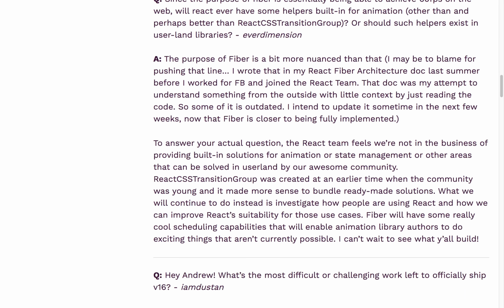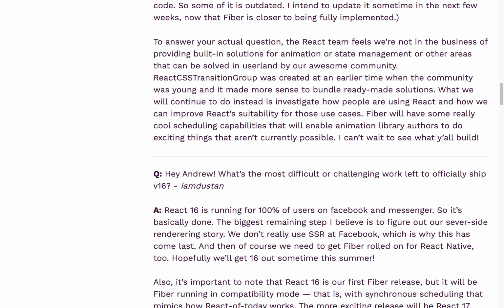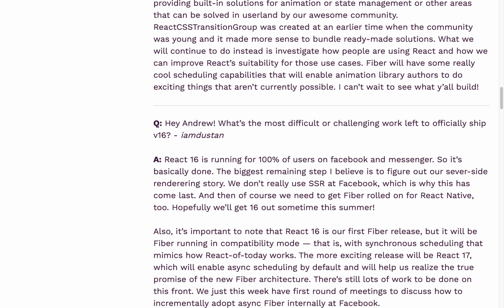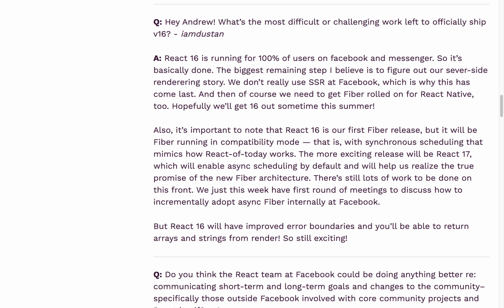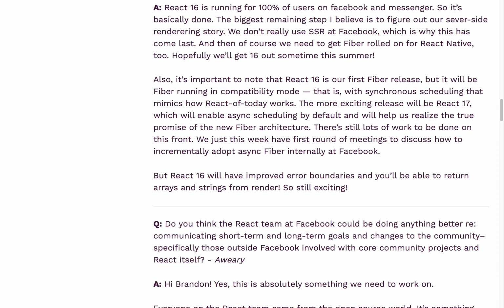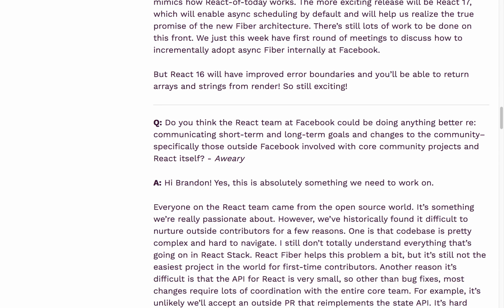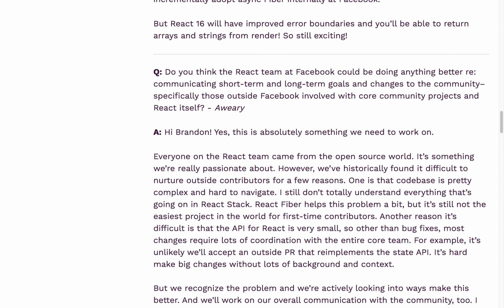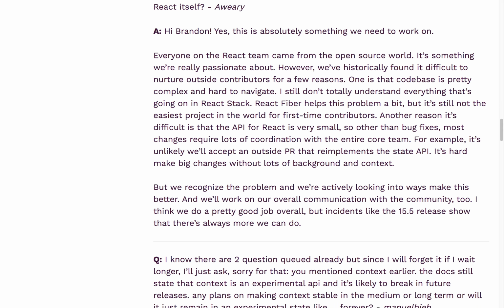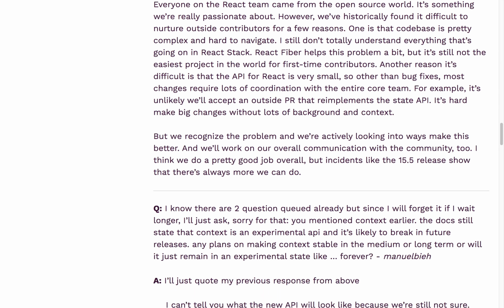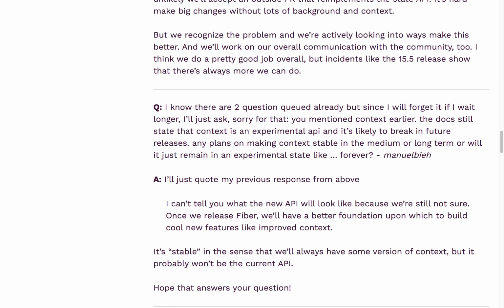There are a couple of other questions from the chat session that I'd like to quote. Question: since the purpose of Fiber is essentially being able to achieve 60 FPS on the web, will React ever have some helpers built in for animation? Answer: React team feels we're not in the business of providing built-in solutions for animation or state management or other areas that can be solved in user land by our awesome community. Fiber will have some really cool scheduling capabilities that will enable animation library authors to do exciting things that aren't currently possible. I can't wait to see what you all build, said Andrew Clark.